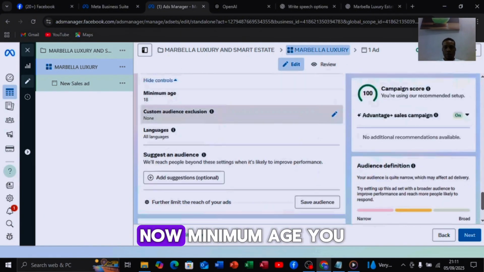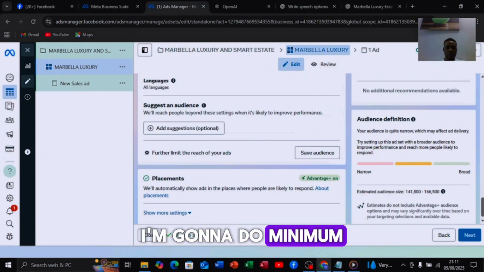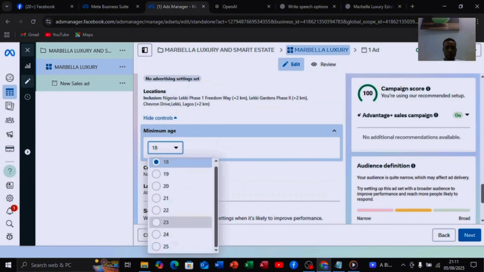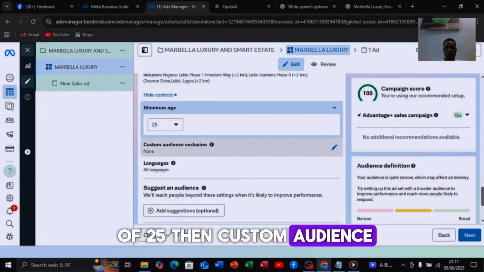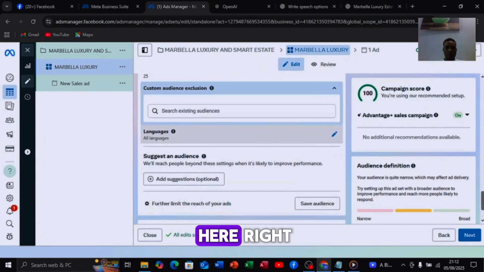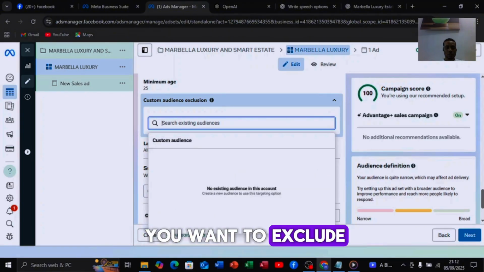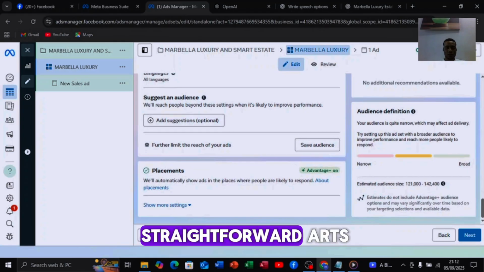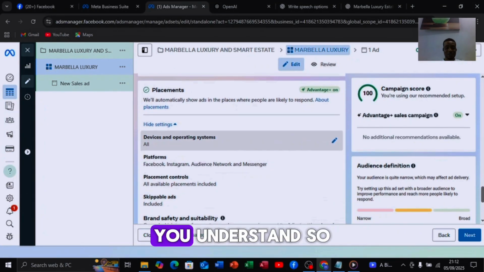The minimum age I want to choose for this location, I'm going to do 25, right? Minimum age of 25. Then custom audience. I'll come down in here, right? Custom audience exclusion. What do you want to exclude? I'm not just going to go into that because I just want the ads to be straightforward ads, which is going to give me the result that I'm actually looking for. You understand?